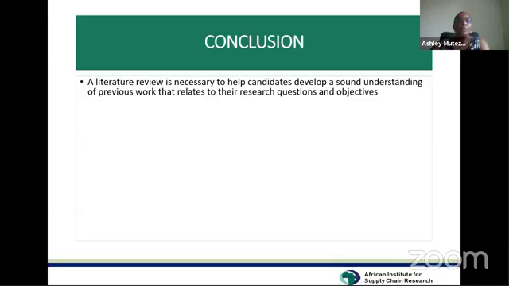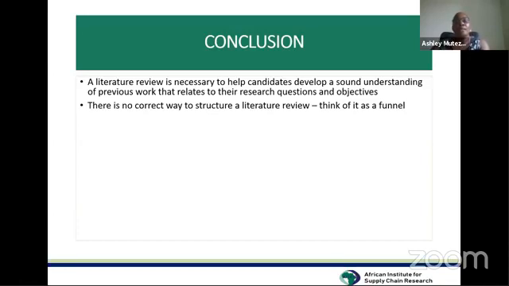So we are saying here, a literature review is necessary to help candidates develop a sound understanding of previous work that relates to their research questions and objectives. So your literature should be linked to your research questions and objectives. Then it becomes relevant. Otherwise, it's not just a matter of writing anything that you come across. And there's no correct way to structure a literature review.